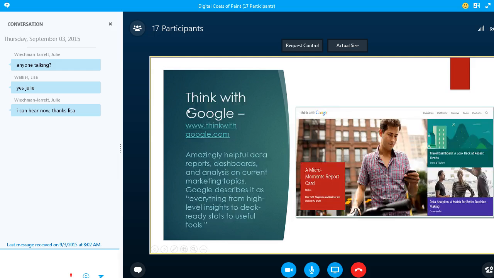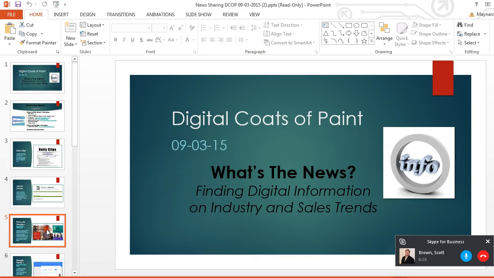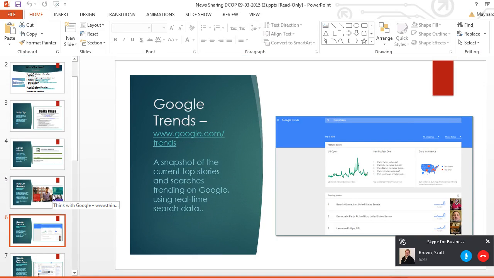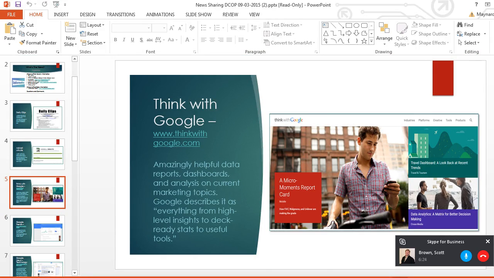Next one, we're going to talk about Think with Google. Think with Google is a website, and I'm going to go to the site in just a second to show you a quick example, but it's a website Google put together that actually offers really helpful data reports. It has some data dashboards, different analysis on current marketing topics. And Google itself describes it as everything from high-level insights to deck-ready stats to useful tools.